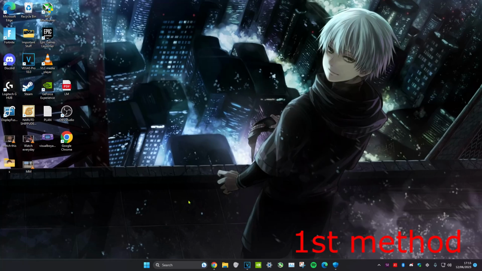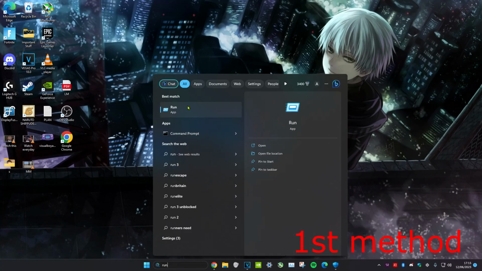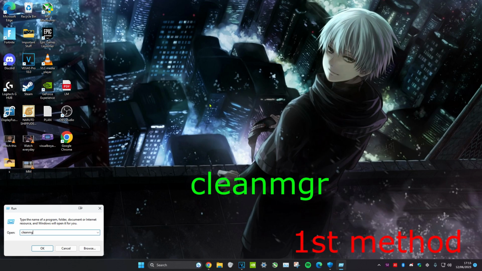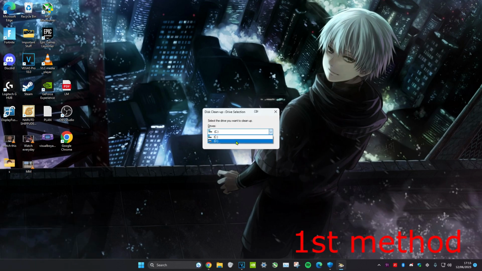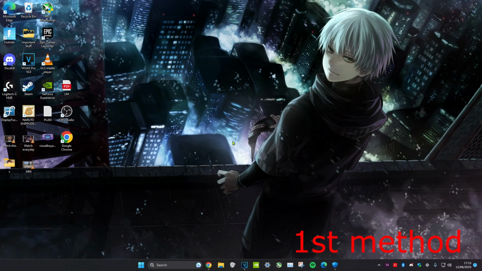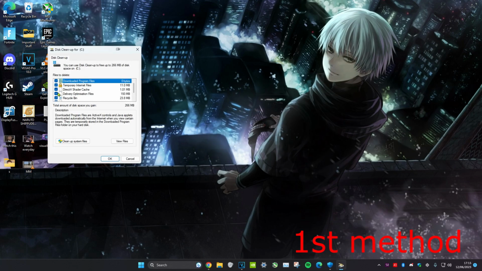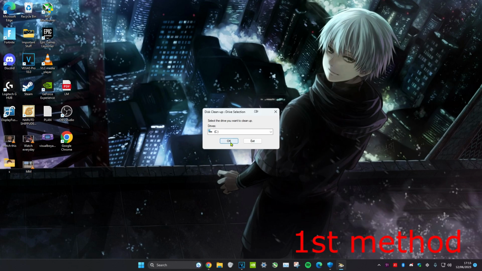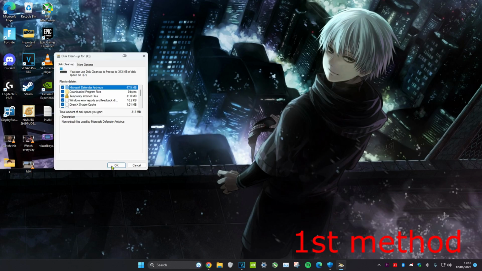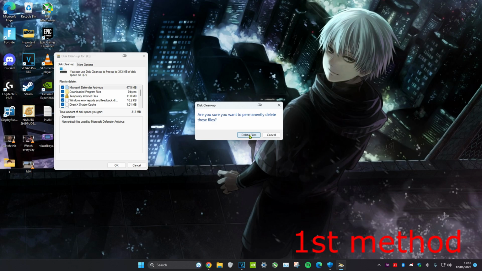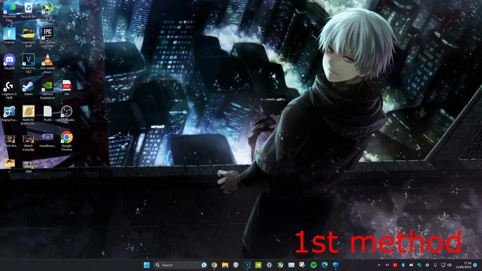So for the first method, head over to search and then type in run, click on it, and then type in cleanmgr, click on OK, and then you want to clean all of your drives. So first we're going to start with the C drive, click on OK, and then you want to select all of this, you want to tick all of this and click on clean up system files, and then you want to click on OK. Once you've done that, click on OK, and then click on delete files. You want to do that same method for all of your drives.